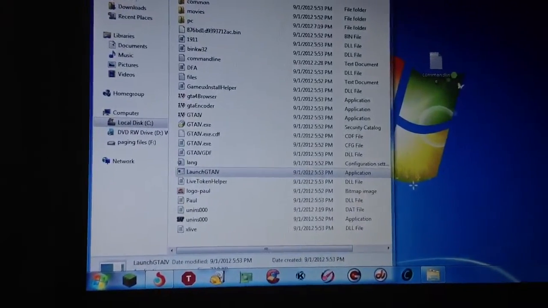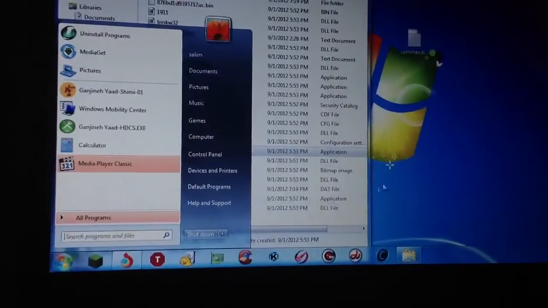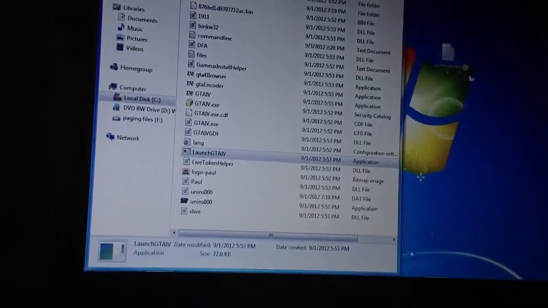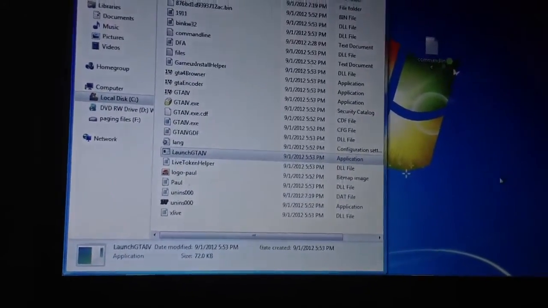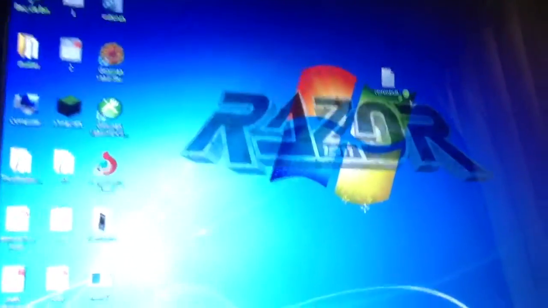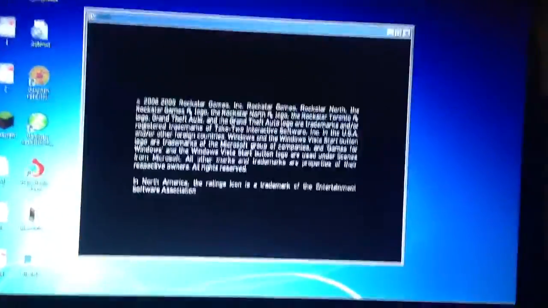And also what I really recommend is downloading Advanced System Care 5. Get the torrent version if you want, like me, but it's a really nice program. And so, launch GTA IV. I got the cracked version, it's not important. So now, as you can see, it started in Windows mode at 800 by 600 resolution.